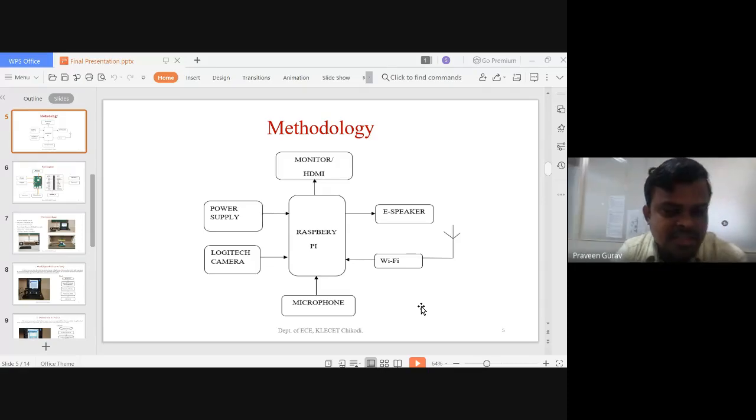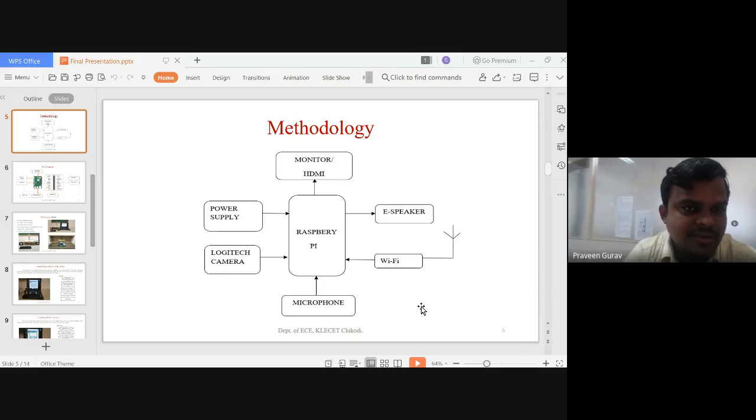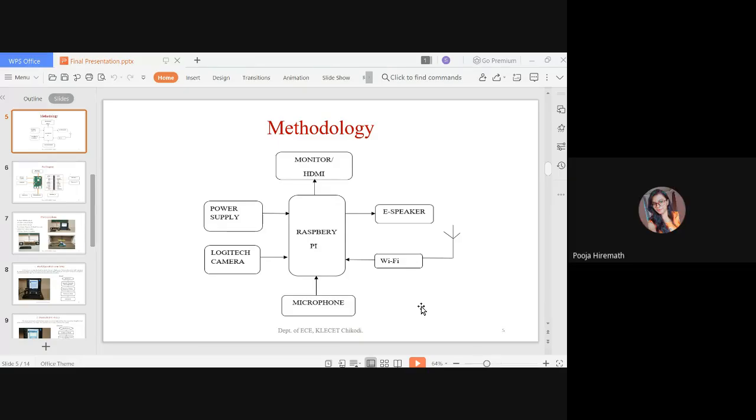See, in this programming you are using heavy content, isn't it? For that you need a DSP processor, some heavy processor. What kind of processor does the Raspberry Pi have? Yes, sir. What kind of processor does it have? Pooja? Sir, it is Qualcomm.